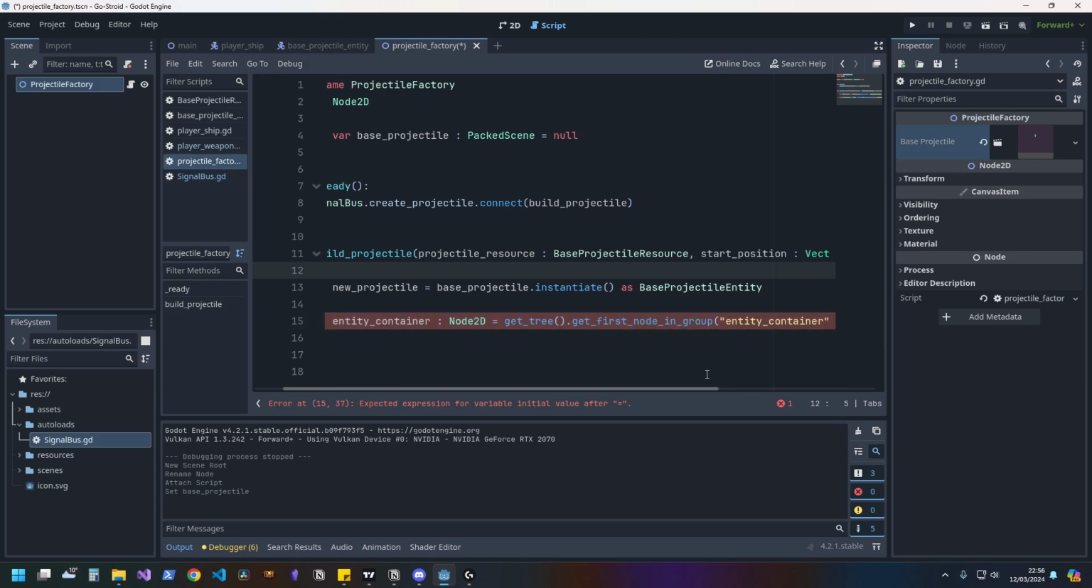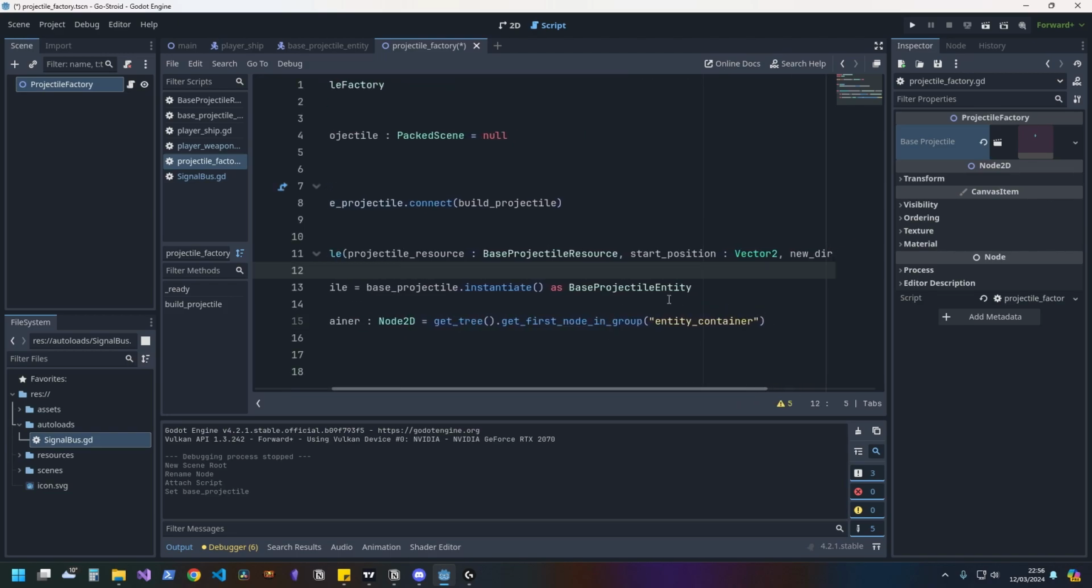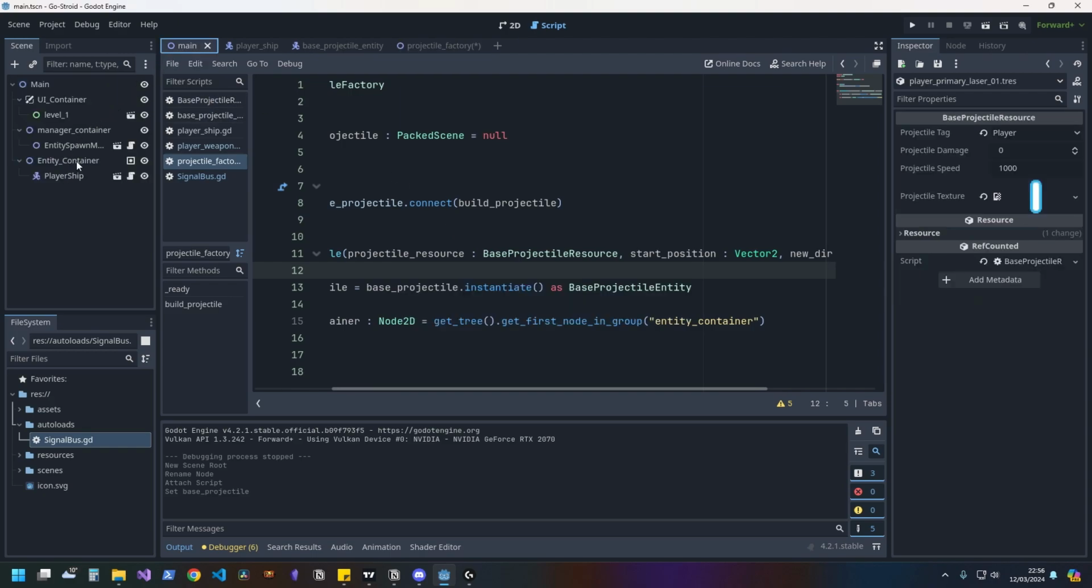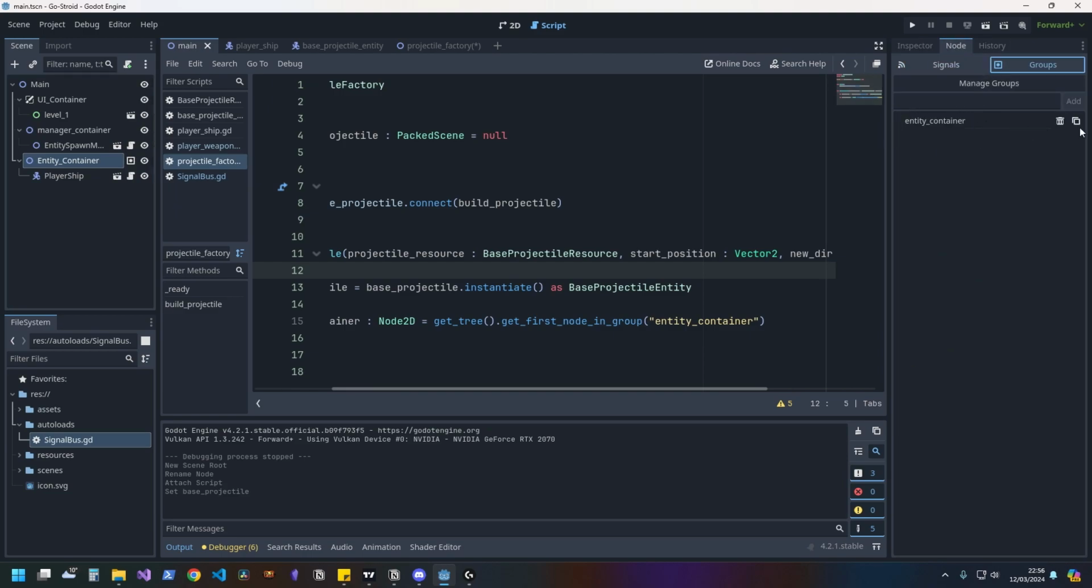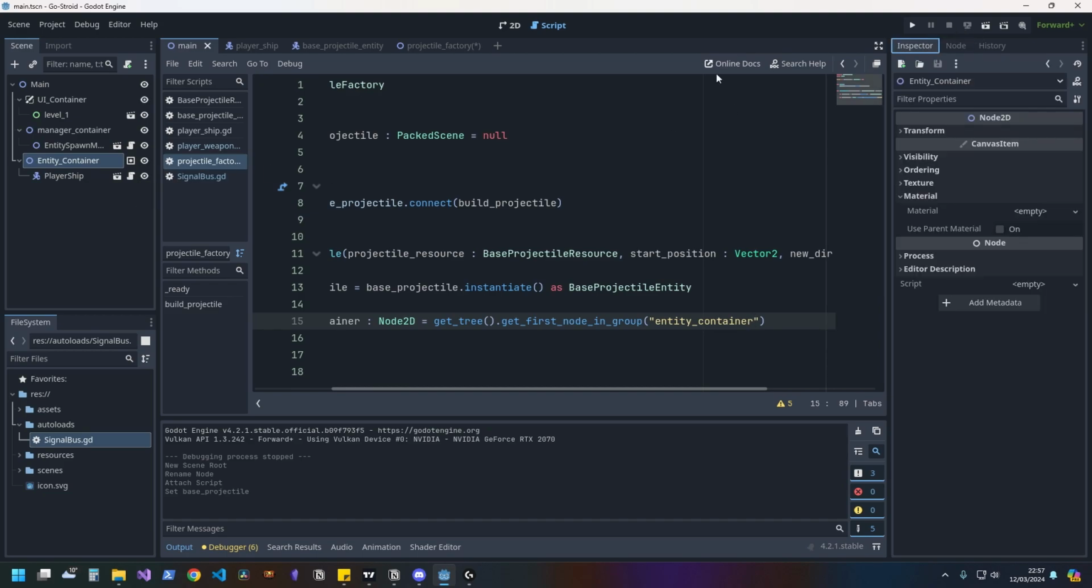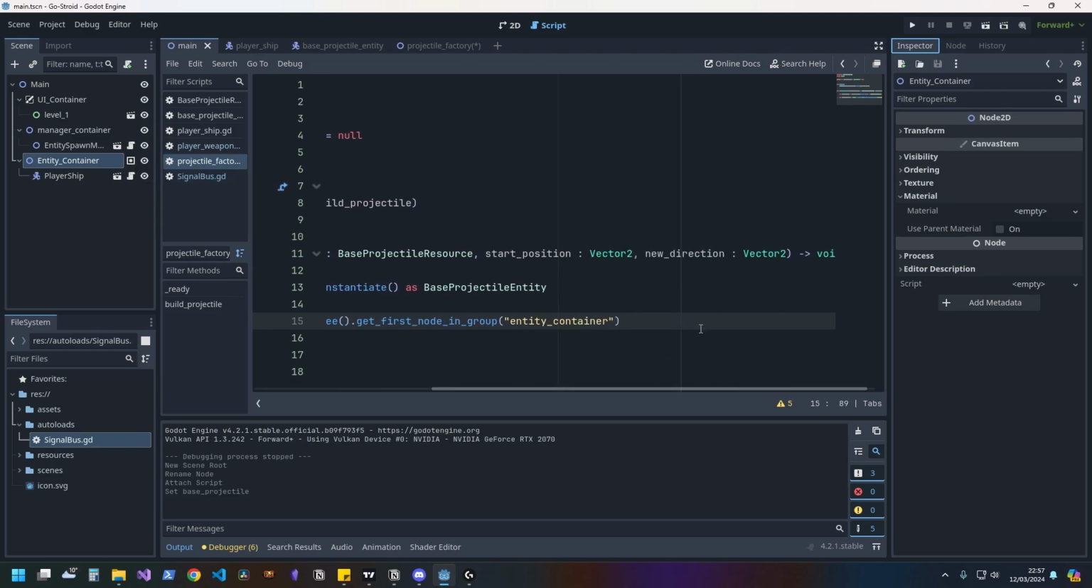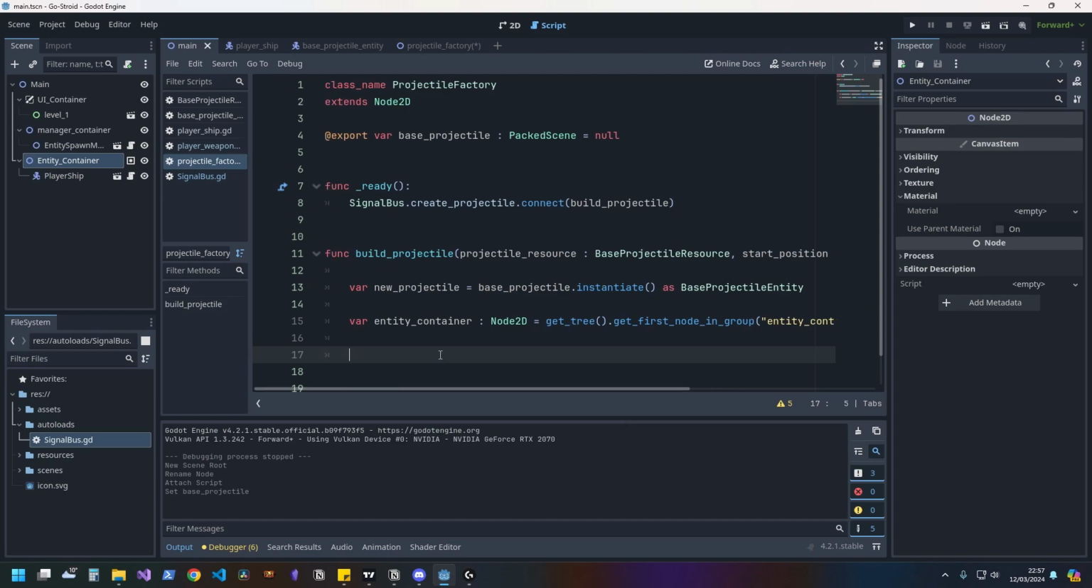Once again, if you're not entirely sure what group your entity container is in, go back to your main scene, find the entity container, go to Node and Groups, and you'll see here entity_container. You can just copy that if you don't want to type it out and accidentally cause typos, and paste it in. If you really want to know, this little box here says that this is in a group. If you hover over this, it'll show you the exact group that it's in. That little square with a little circle in the middle, that's the group icon, which is really cool. It's really useful, that way you can look at it at a glance and just know.